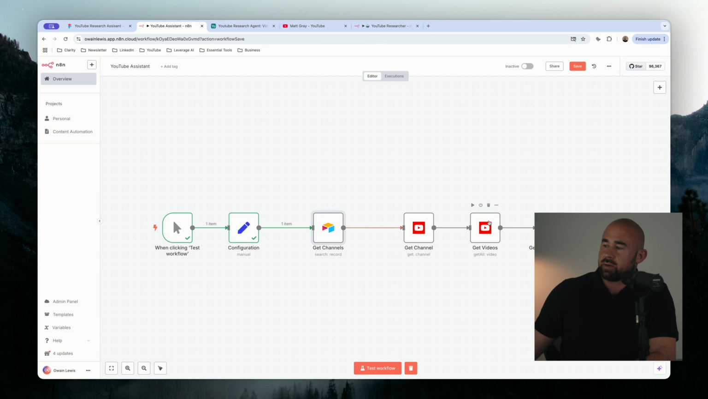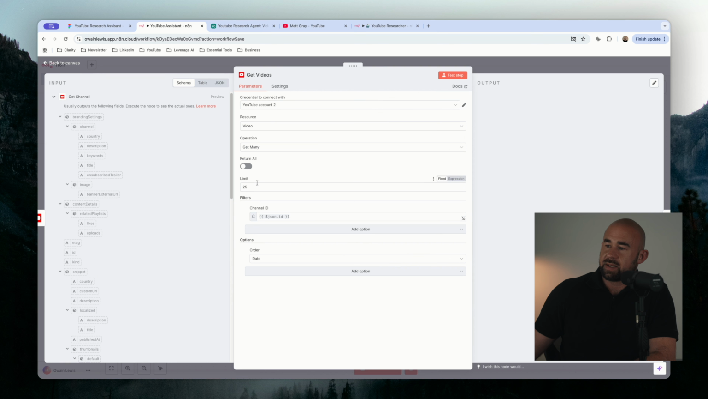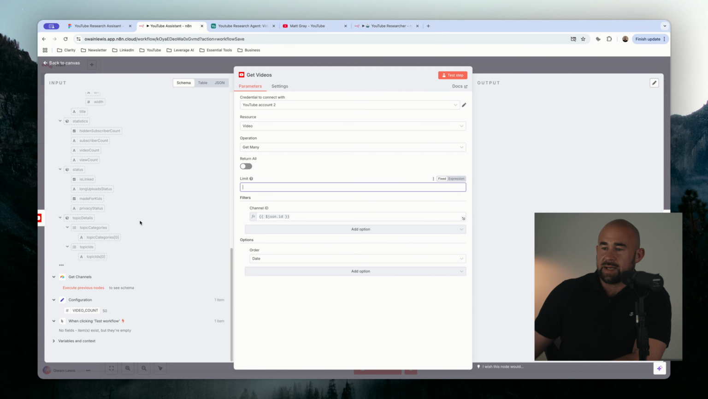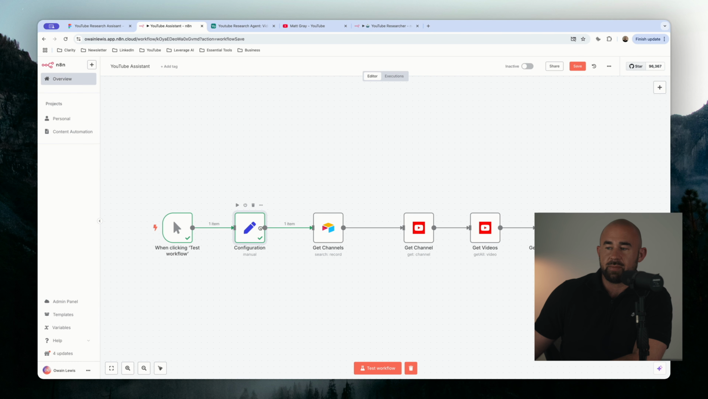And then when we go to get videos, we can pass in this configuration. You can see here there's a limit option. And what we're going to do now is we're going to get that from the configuration video count field. It's just a nice way to make this automation a little bit more manageable, because all of your configuration is now in one place. You don't have to work out where in the flow it is.